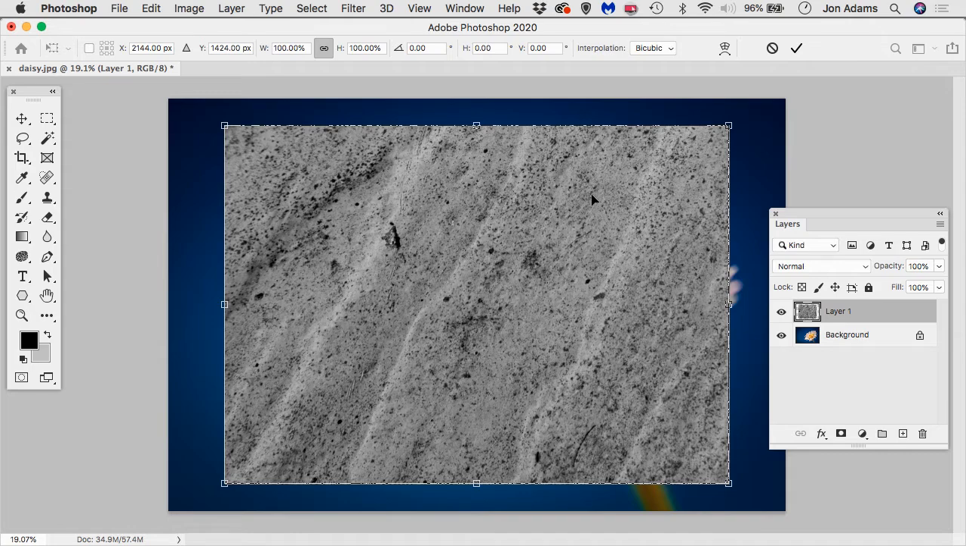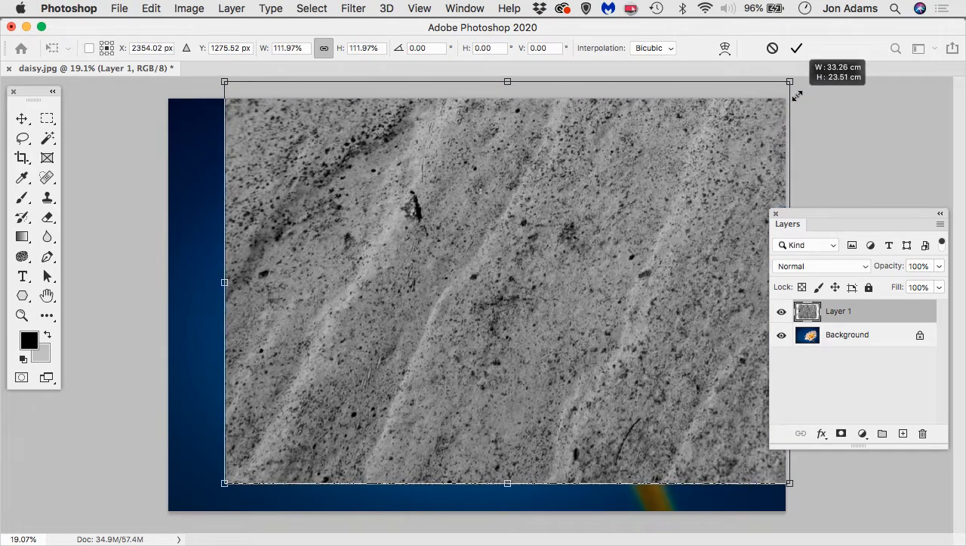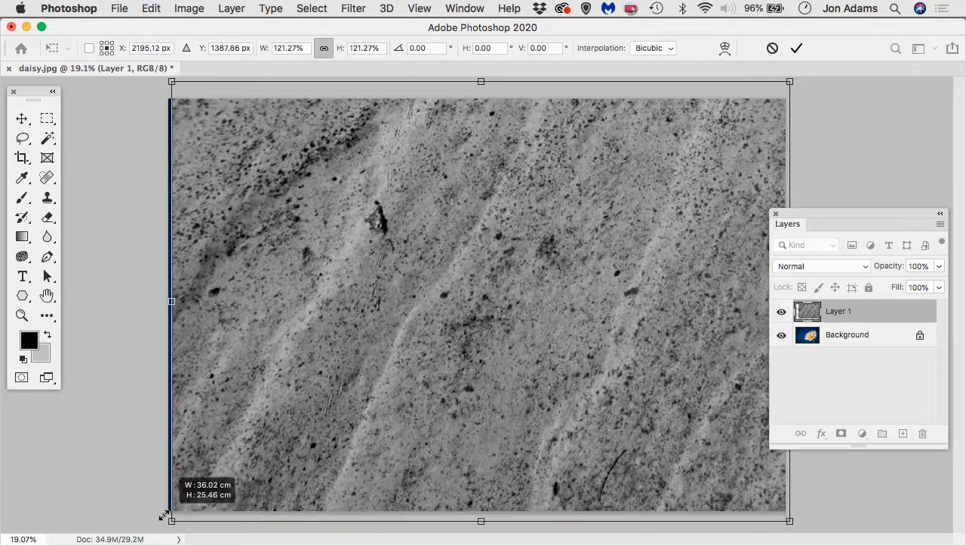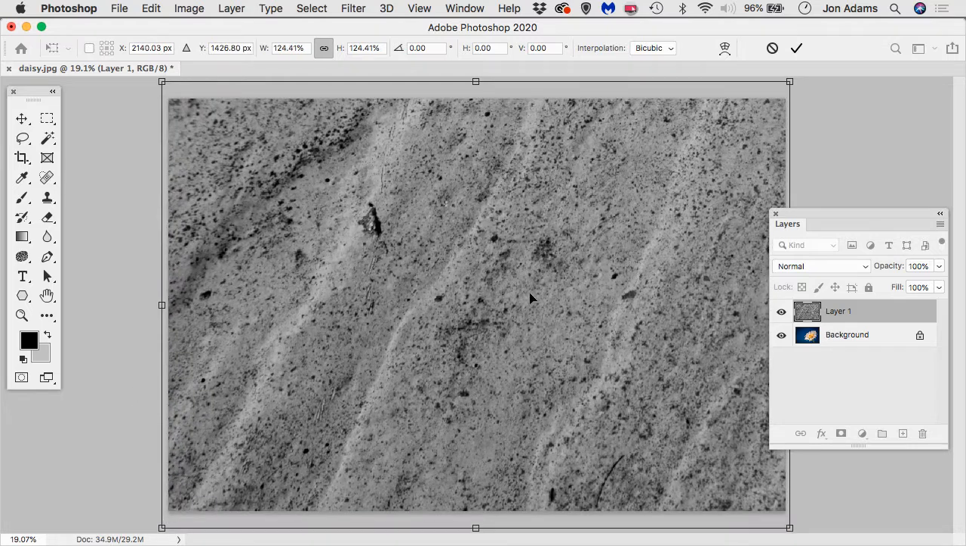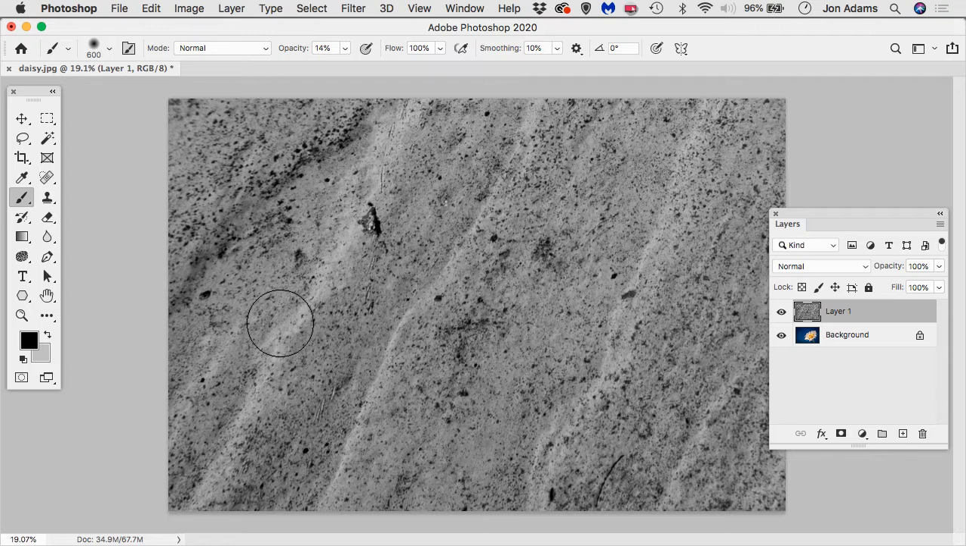All we've got to do is make it bigger, so we just drag these corner handles out until it covers the image frame. Now it's big enough, we can simply double click inside that bounding box or hit return on the keyboard, and that will set down those changes. So that's all good, and now our texture is completely obscuring the image underneath.